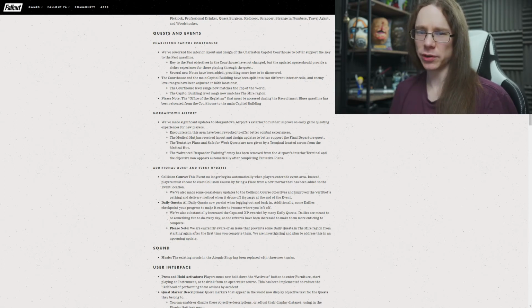They've also added several new notes to the area, so there's a little bit more background and lore to the Charleston Capitol building, which is cool. It makes a lot of sense given that it is the primary center of government for the whole of the Fallout 76 map, so it makes sense to have a certain amount of lore in there.